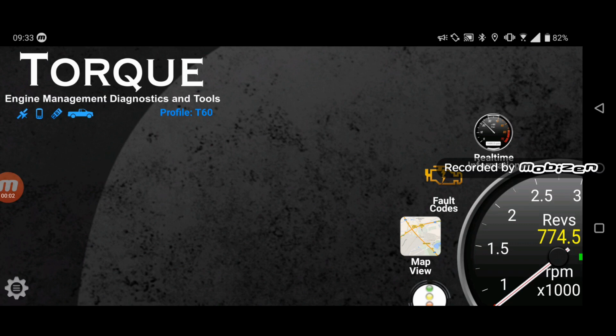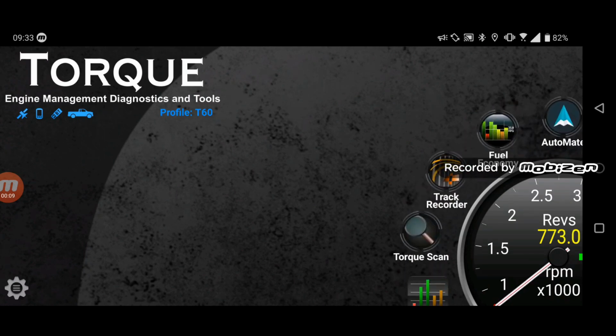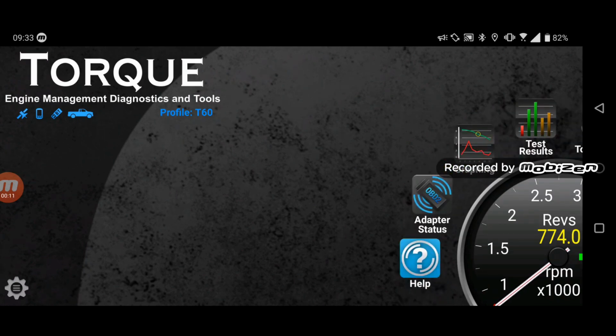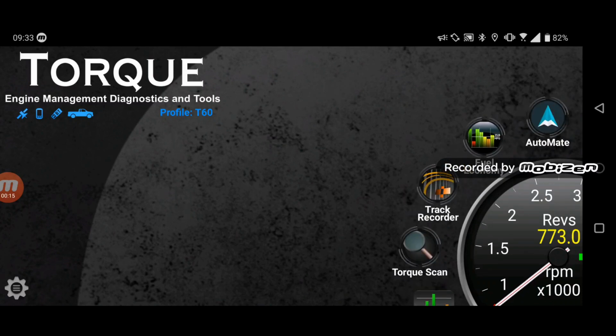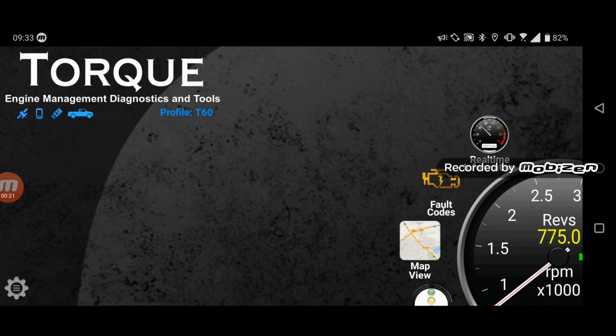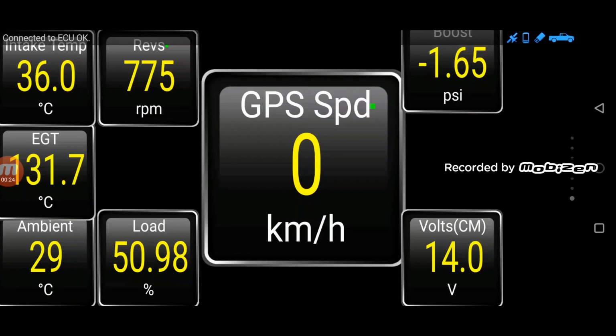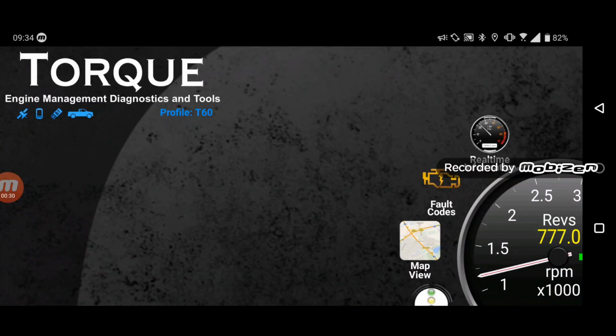Okay, so we're now in Torque. Now, Torque is a really good app that can do a whole heap of stuff. I've got a few other things installed, such as graphing, testing, torque scan, track recorder, which lets you use it as a dash cam with overlays, fuel economy, automate, shift lights, a map view, etc. Normally you just get the real-time information, which I've added some gauges here, which none of that is really pertinent to this video. What we want here is the fault codes.